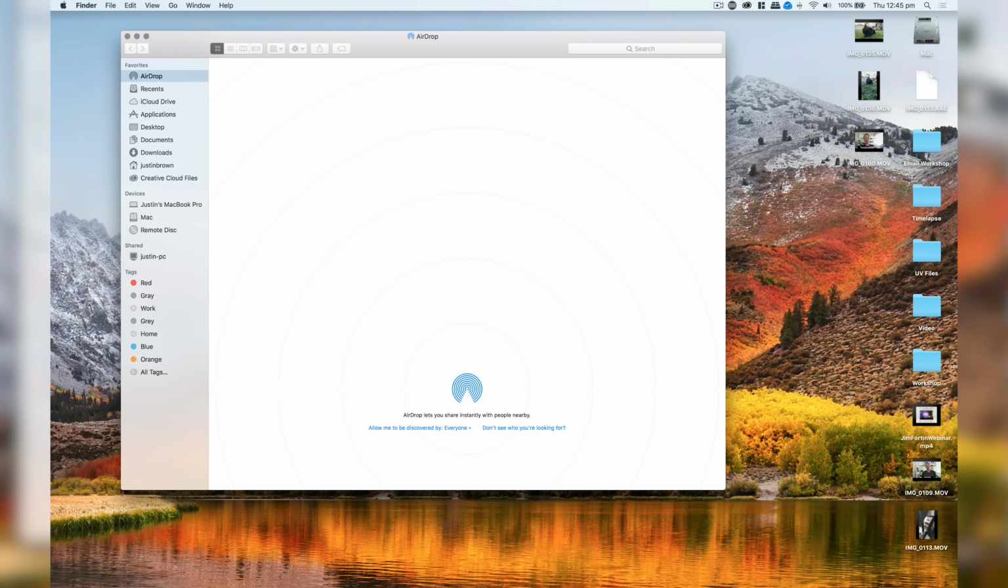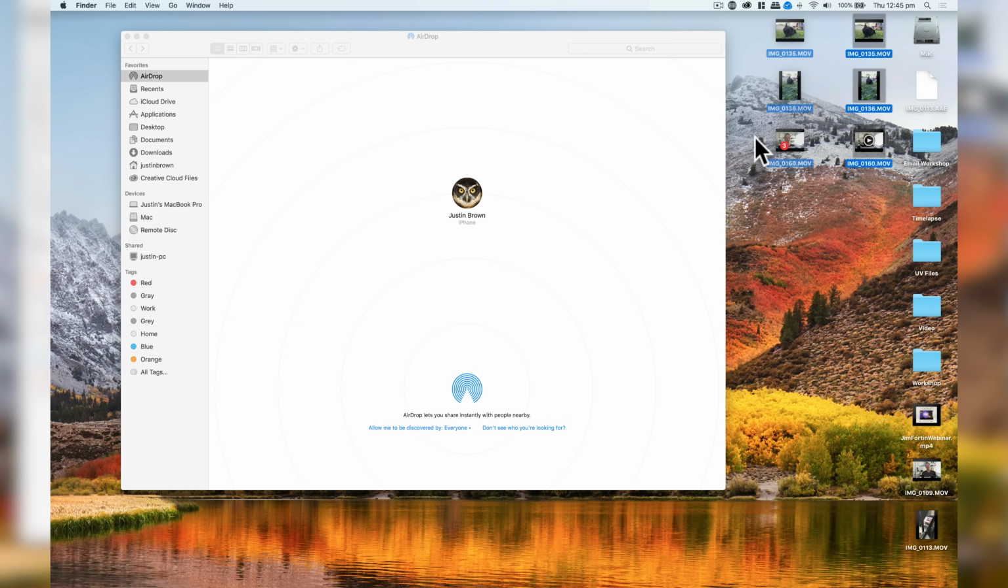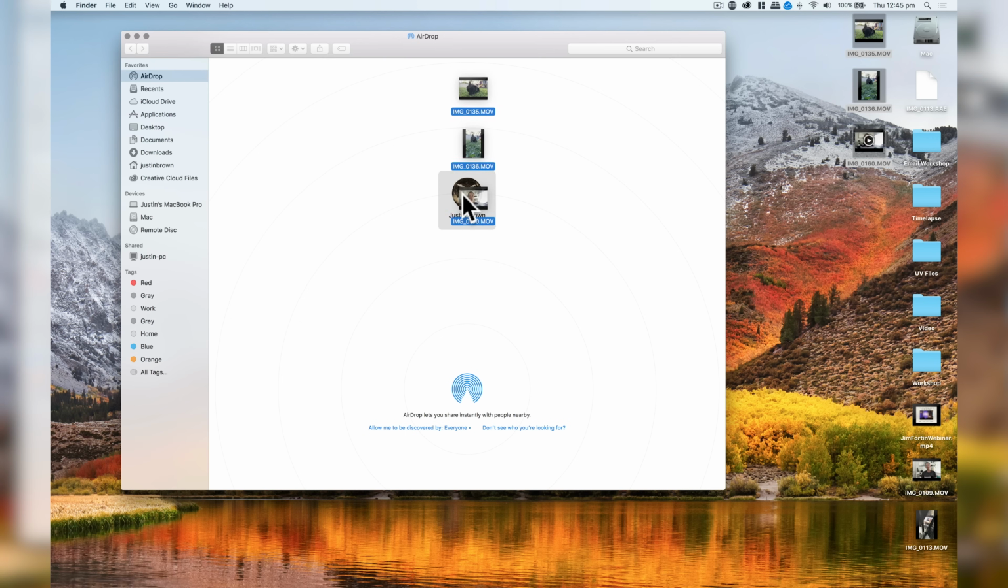Now you'll need to make sure that your phone is unlocked and obviously on the same Wi-Fi network. The moment my phone's unlocked, it appears there. So now all we need to do is select the files that we want to transfer over to it. I'll just pick these 3 and drag them onto the phone here. You can see once that blue circle is done, the files are over and on the phone.